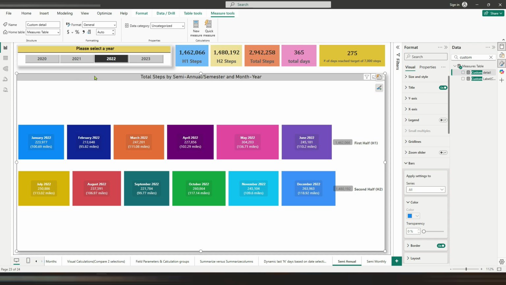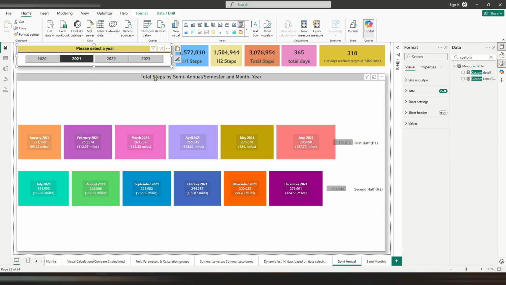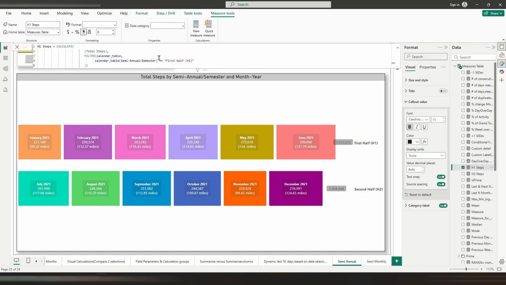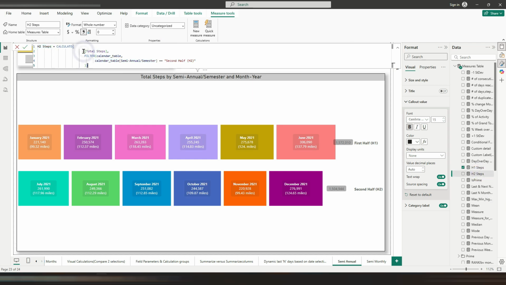Also, I've added some card visuals. The only thing is I just wanted to make sure that the report page has most of the information which is useful for the user. As you can see here, this is one of the measures I wanted to calculate. Whenever the column value is the first half, you want to store them in H1 steps. That way we have those values there.